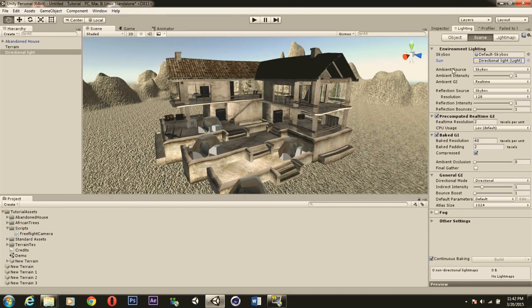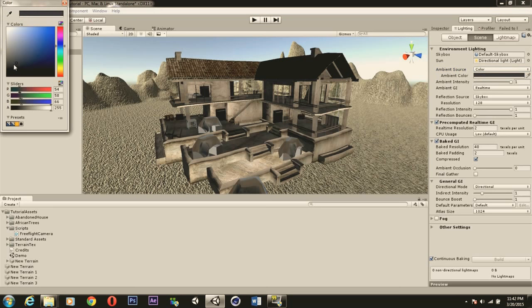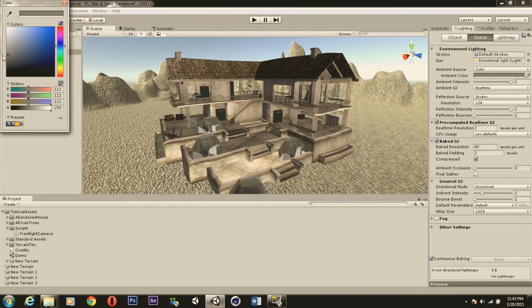So this ambient source is basically what the lighting on the object itself is. So as you can see here, there are 3 options: the skybox, gradient, and the color. So let's say we select color, and as you can see here with color, we actually can select what color of ambient lighting we want. So let's say we want the scene to kind of be bluish. We can select a bluish sort of ambient lighting. If you want it brighter, if you want it darker, you can do all that.